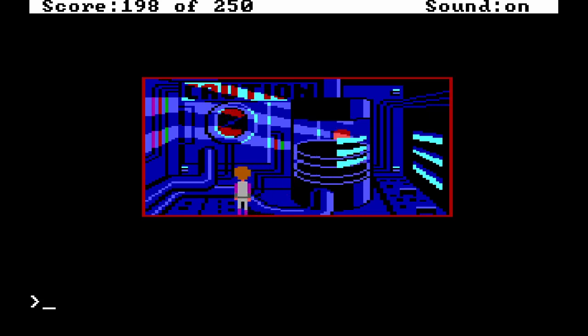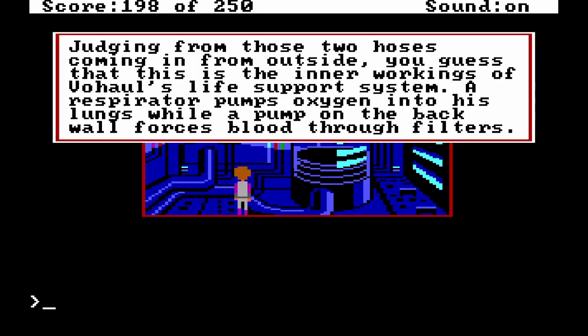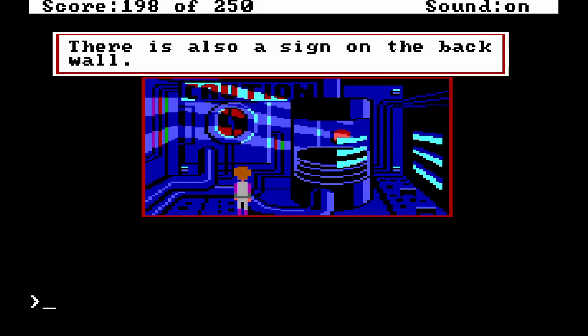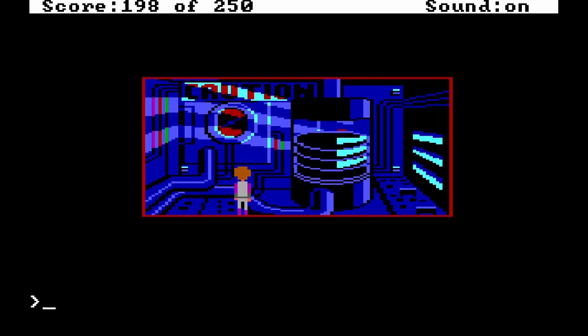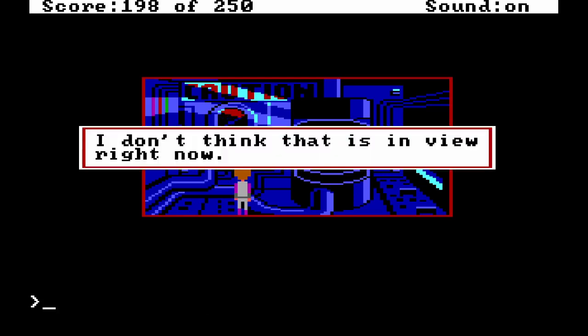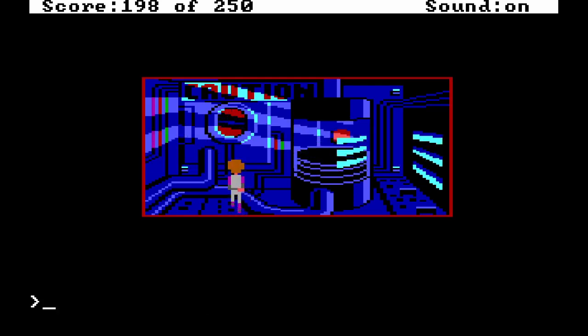Let's take a look around. Judging from those two hoses coming in from outside, you guess that this is the inner working of Vohal's life support system. A respirator pumps oxygen into his lungs, while a pump in the back wall forces blood through filters. There is also a sign on the back wall. Okay, that's not in view. Oh! That looks like a button behind the pump.